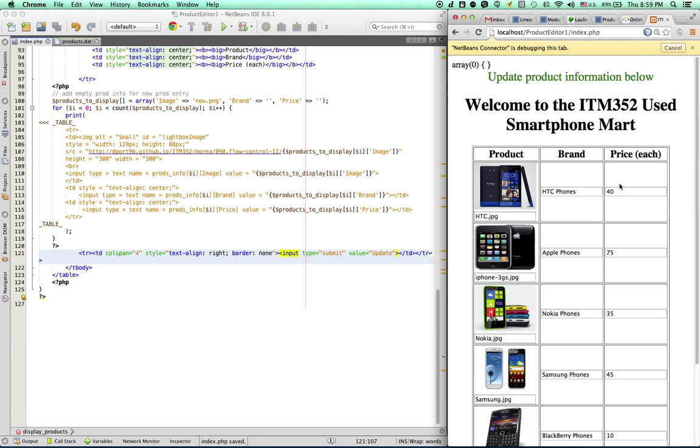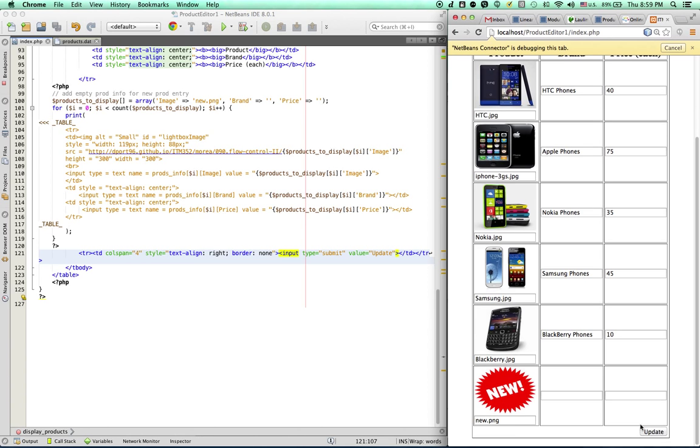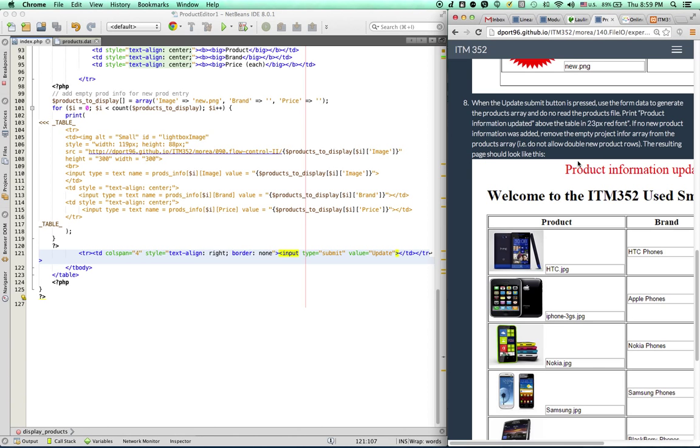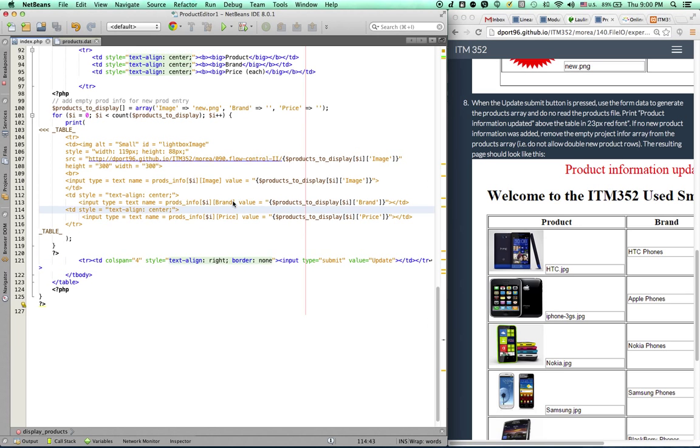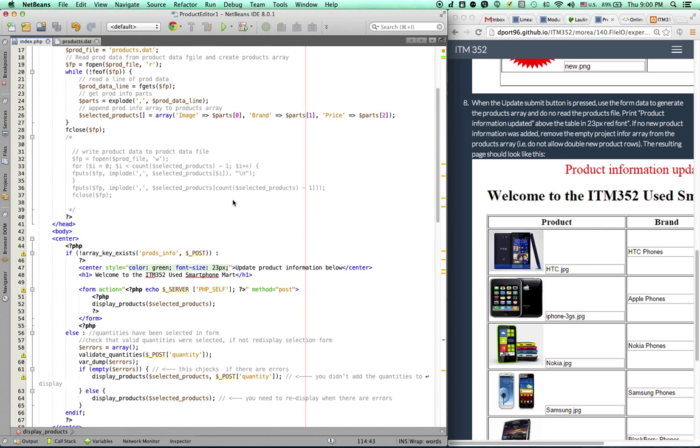Okay, going back and looking over here. Now it says update. When the update button is pressed, use the form data to generate the products array, and do not read the products file. So we need to switch between reading from the products file and the non-products file, and then print product information updated in red. Okay, so we're going to kind of modify this a little bit here.